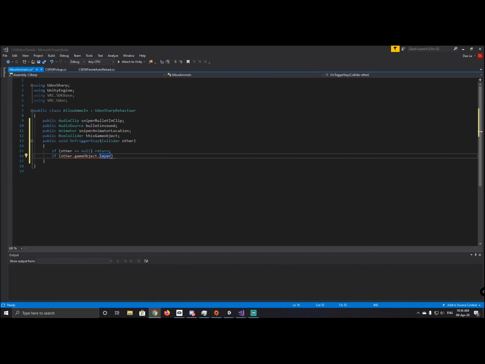I create some public variables: access audio to play sound, the parent animator, and of course, this object itself. On the enter trigger, for VRChat, we use onTriggerStay to determine if anything is inside this game object. You will need to have if other object is null, return. If you don't have that null return, you get an error and the map will be buggy. It's just the way VRChat needs it done.